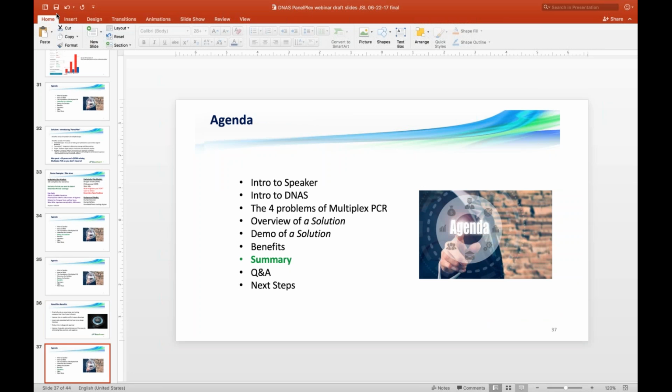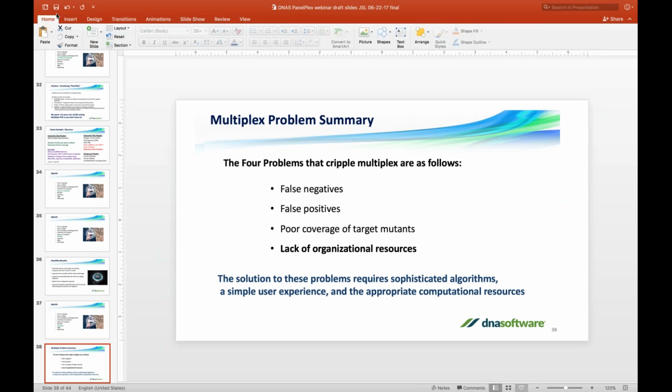All right, then we'll go ahead and summarize what we told you today. We talked about the 4 problems that cripple multiplex PCR. We talked about false negatives, false positives, poor coverage of target mutants, and the lack of organizational resources, and how the solution to these problems requires sophisticated algorithms and appropriate computational resources.